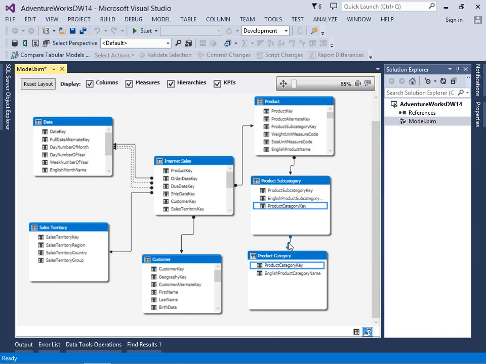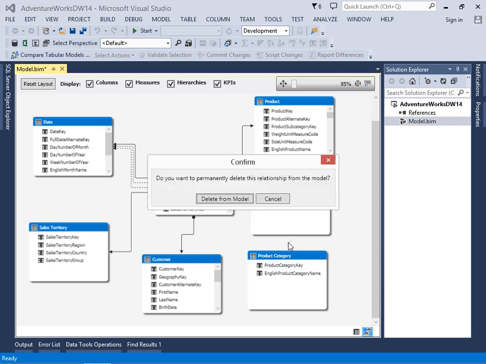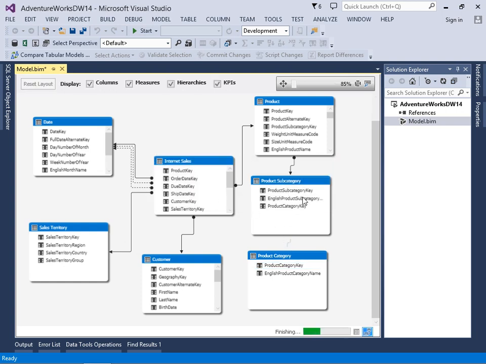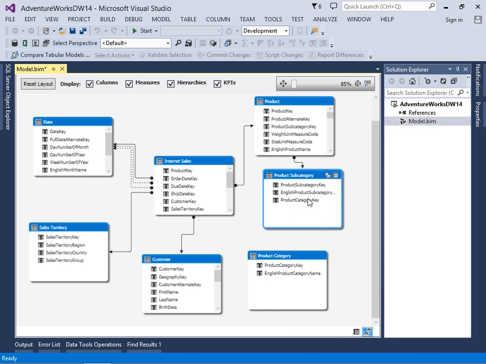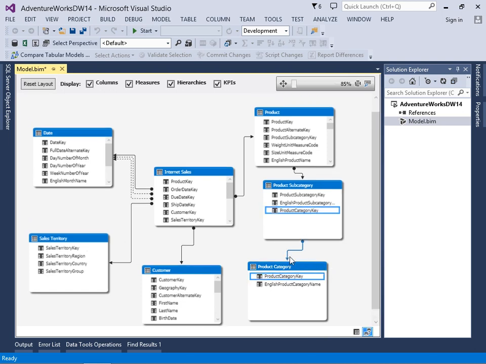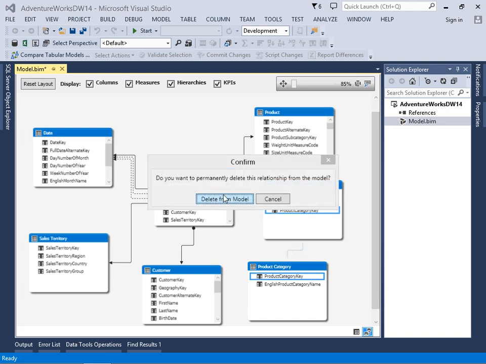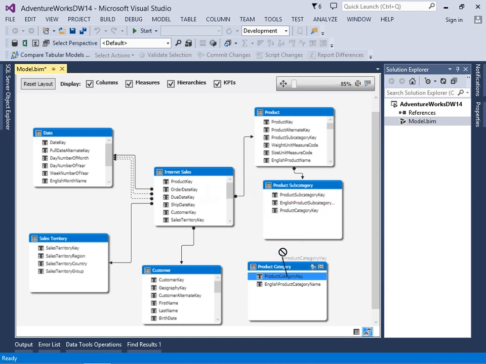So let's delete the relationship between subcategory and category, and then show how we can make a new relationship. It doesn't matter which side you pick. If I pick product category key from the subcategory to product category, the relationship will be created. If I went the opposite direction, we would get the same relationship. The tabular model is intelligent enough to recognize which table has the key value and which one is the related value.